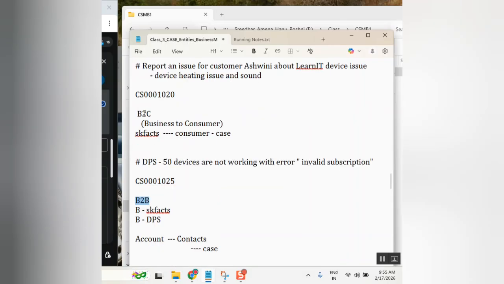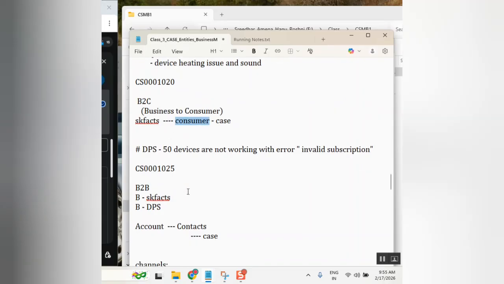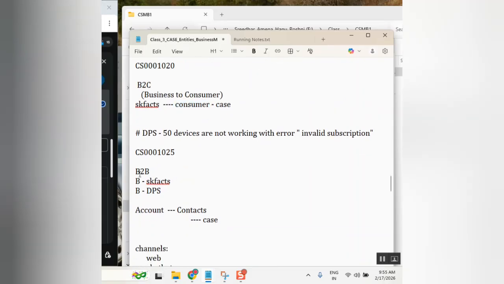When a consumer directly raised a case, it's from the consumer directly. It will always go from left to right. Remember, this is your Skfacts. Ticket is created by C, ticket is created by B here. So the arrow is like this. Am I right? Is that correct? Don't see from left to right; see from right to left.